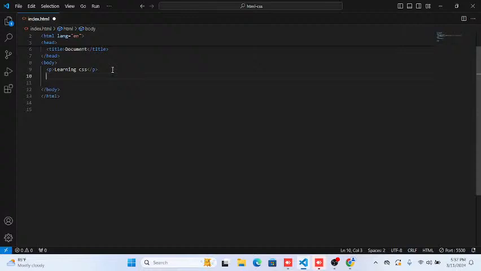So what we do, we have a selector. What is our selector? The p tag. And inside the p tag, we want to give color. For Learning CSS, we want to give a blue color. So for that I am going to write color here.